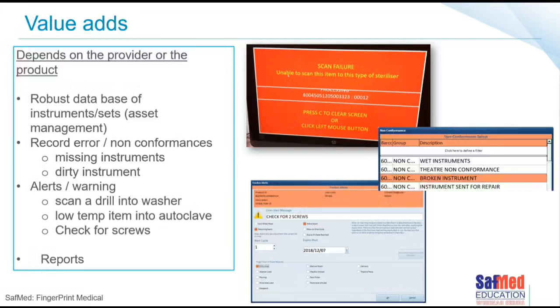You have the ability to record things along the way. So if, for example, there was a missing instrument, so you're in the dirty side of the CSSD and now there's a tray or an instrument missing from your tray, you have the ability to record that at that point. So you end up with a whole list of non-conformances. You can define what those non-conformances are so that at any point you can read those kind of reports.